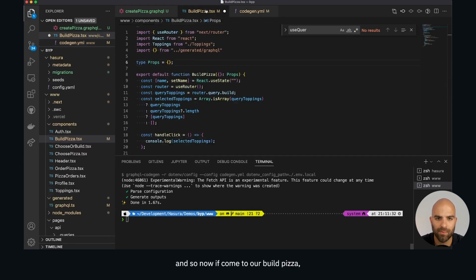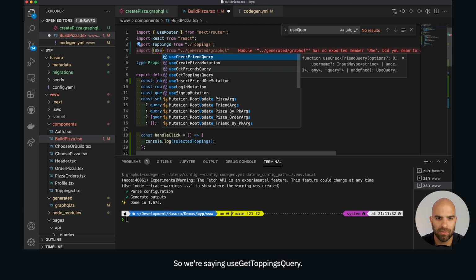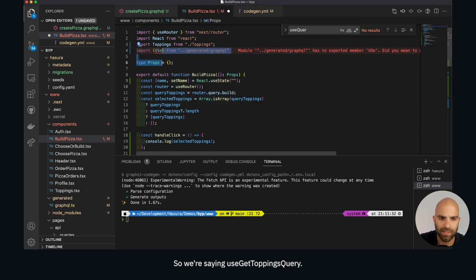And so now if we come to our build pizza, we should be able to import our use toppings query now. So we say use get toppings query.